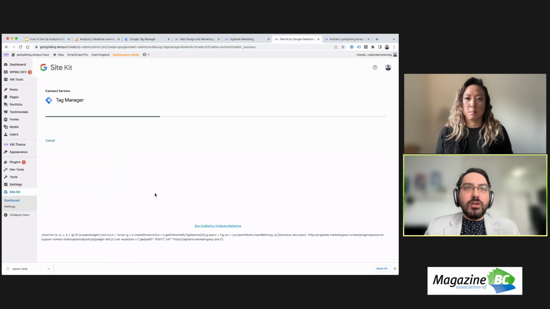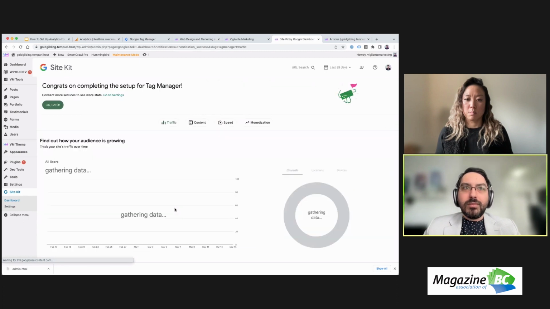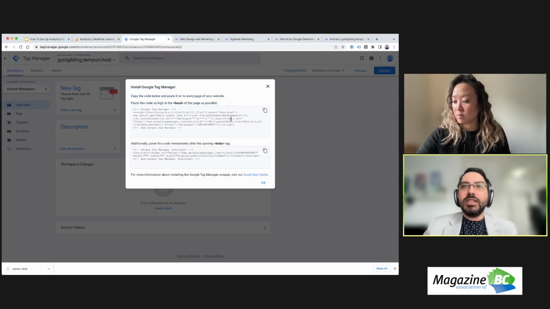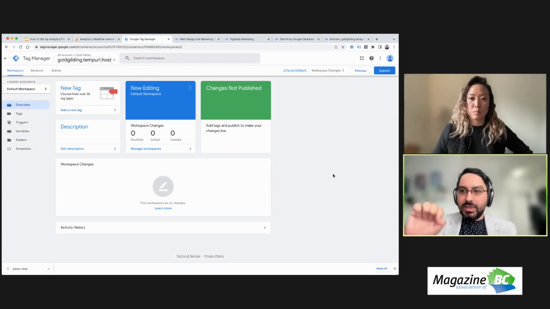Yep. So I'll confirm and continue. And there we go. That one goes much faster. So my Tag Manager is now connected. Perfect. All right. All good with Tag Manager. So with that done, I actually need to just set up a couple of very basic tags. We're just adding in the basic tags, not going to get into too many of the other complex ones at this time.